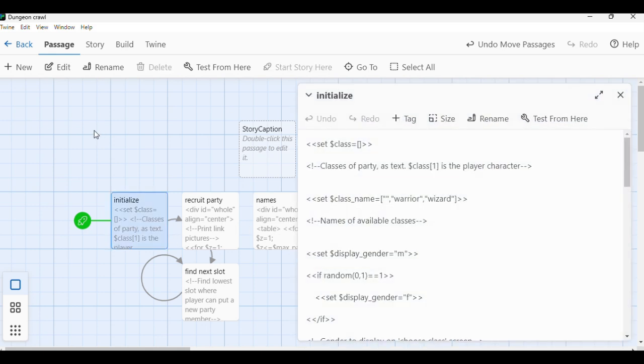So let's have a look at the variables. How do we keep track of our party? Well, we need to keep track of the class of each member of the party. So we have the class array. This keeps track of class as text rather than as numbers, so it doesn't say 1 and 2 and so on. It says warrior or wizard.